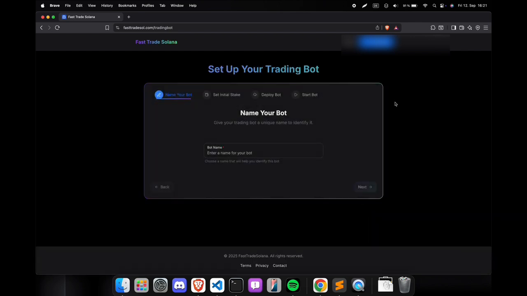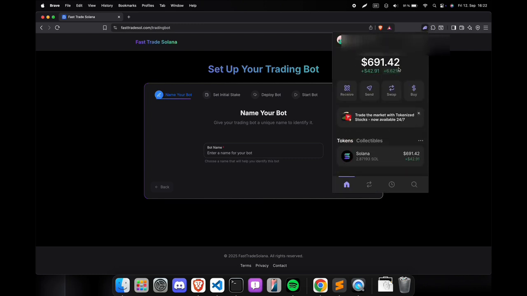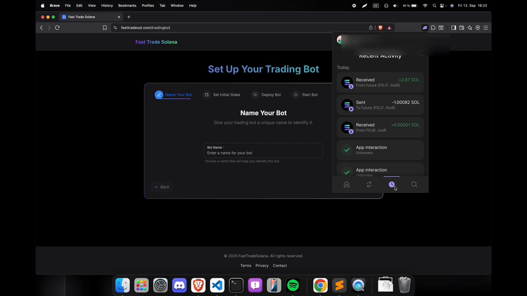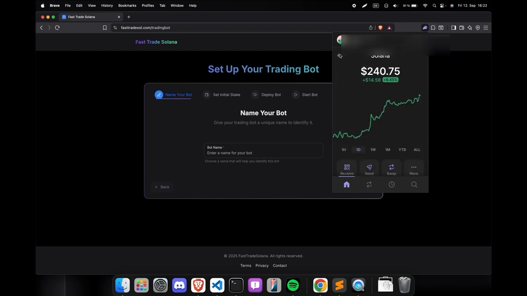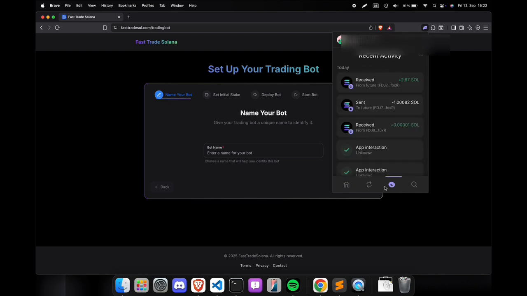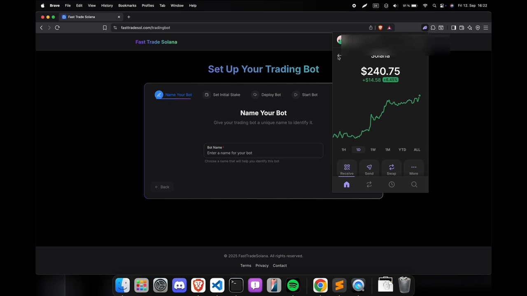To also withdraw the initial funds, you will have to press the stop bot button and the funds will also be sent to the wallet. It may take a few minutes to arrive. And the initial stake is also arrived in the wallet.